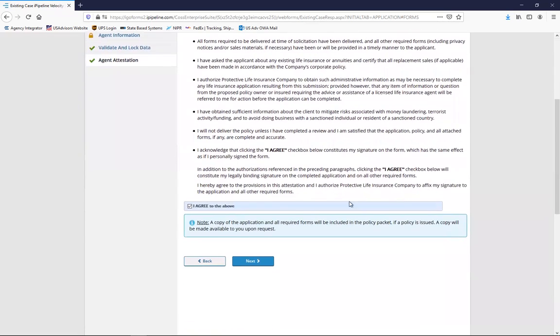Now here's the agent attestation. You just want to check that. And then when you hit next, that point will allow you to submit this to Protective, and it will go directly to Protective. I will also receive an email here advising me that a Protective application has been submitted. It'll also give me a copy of everything submitted, so it allows me to enter that into my system and set a follow-up for checking on the status of the case.